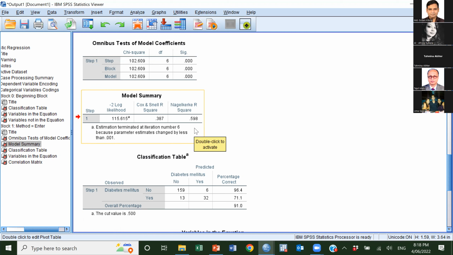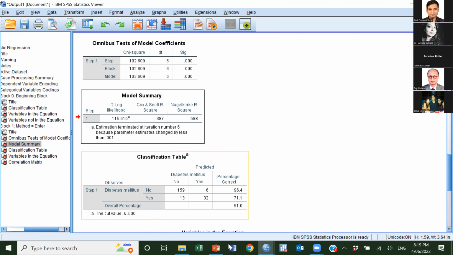I am coming, I have not yet come to that table. I am not yet on that table. Okay, I will tell you. But just let me explain what Cox and Snell R-square and Nagelkerke R-square indicate.